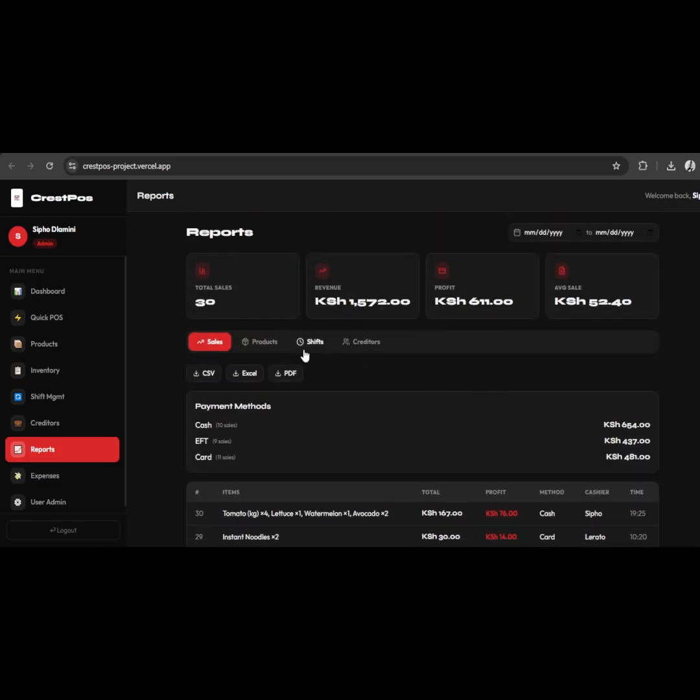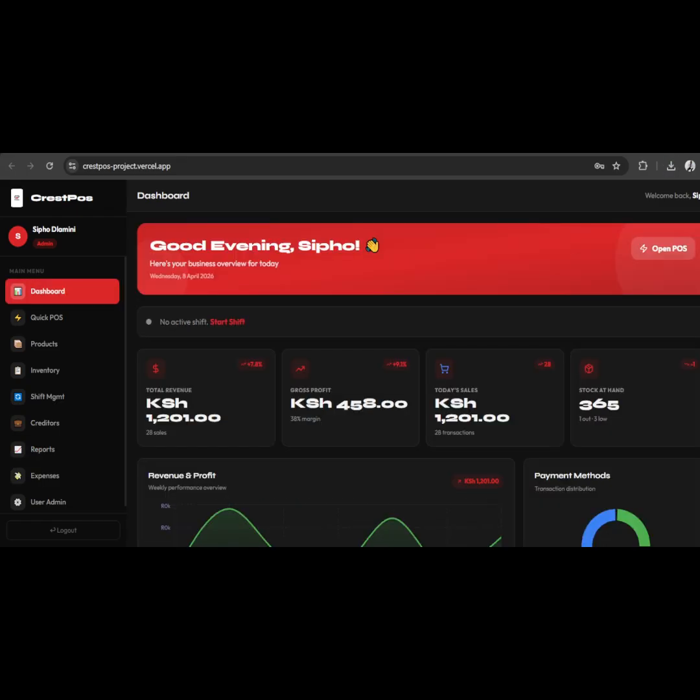Okay. I've also created an option where you can check on the performance report for a range of periods. So let's say you want to check the performance range from 7th of April to 8th of April. Once you check that, it automatically brings that. So that is it. Then you can also download it under CSV. You can download it in Excel. You can download it in PDF form. So that is it.